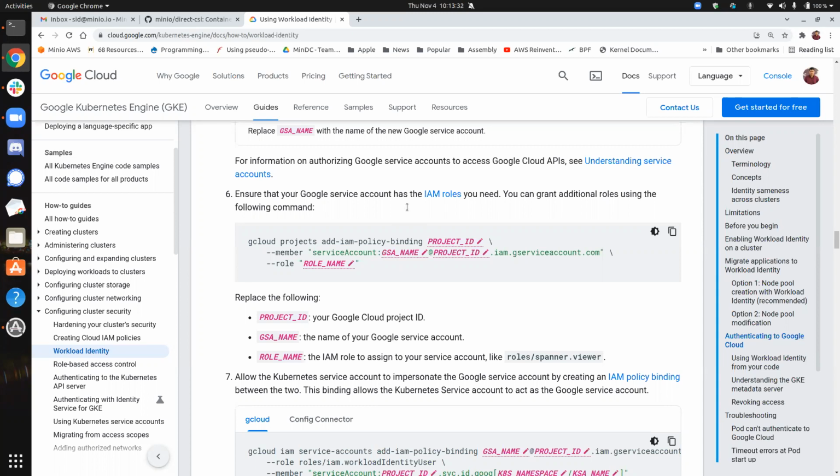So COSI's job here would be to create this IAM policy binding, which will bind a service account in Kubernetes to an IAM account in Google Cloud. And once that binding is done, mount this service account into the pod that's requesting access. And now that pod will have access to talk to the bucket.